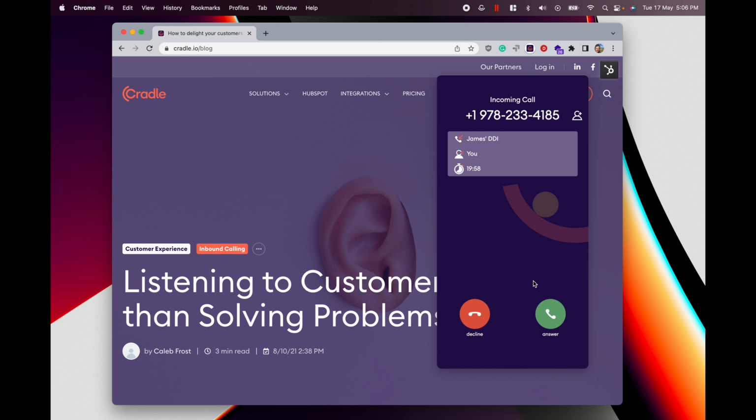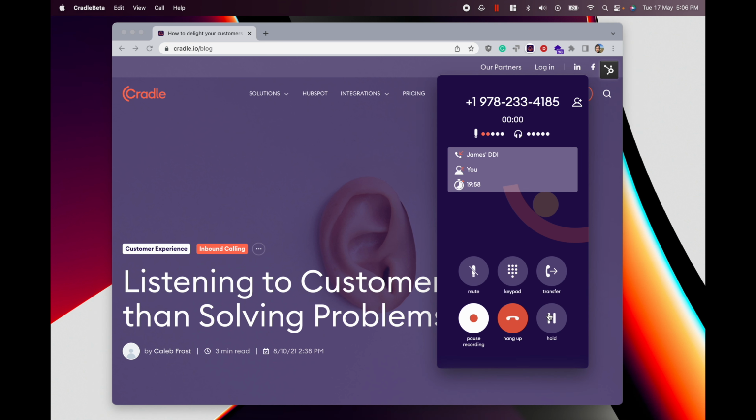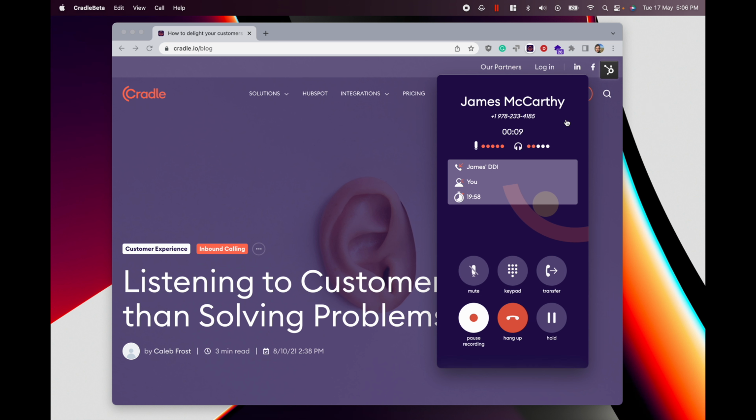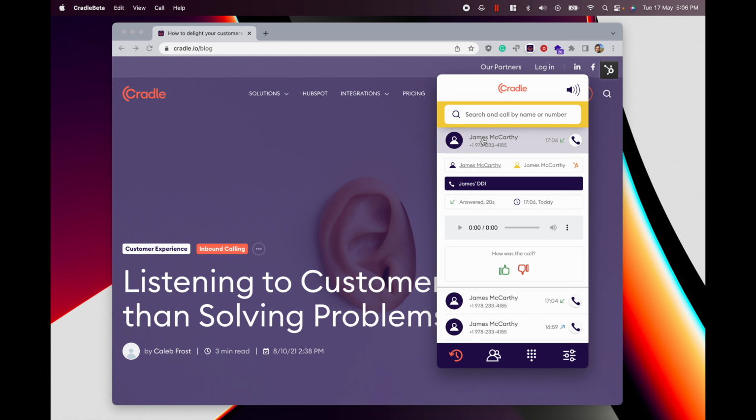When you receive a phone call from an unknown contact, it's really easy to add that call to HubSpot. Once you've answered the call, you can click on their phone number and enter their name and email address, then simply hit the enter key. This will automatically add their phone number to a pre-existing HubSpot contact if there is one, or it will create and add a whole new contact to HubSpot with the correct phone number.